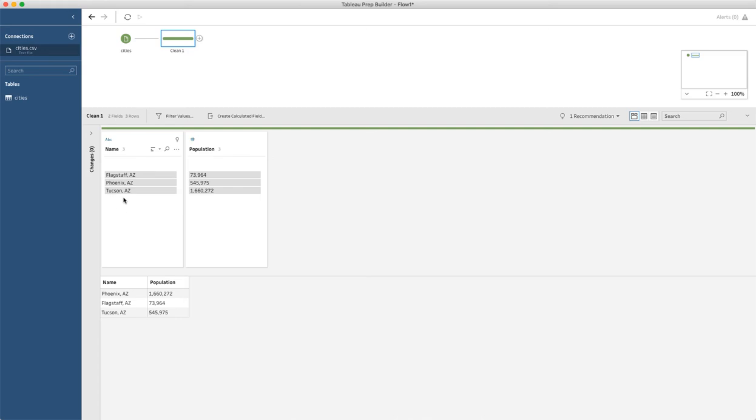But notice that this name column is the name of the city and the state. So we actually have two pieces of information buried inside this one column. It's both the city name and the state name. And what I want to do is split this into a column for city and a column for state. Now, inside the cleaning step, that's actually where we want to be in order to do this.